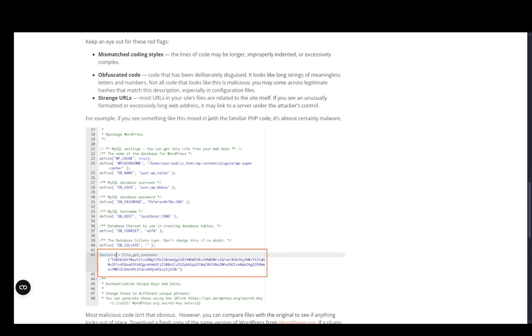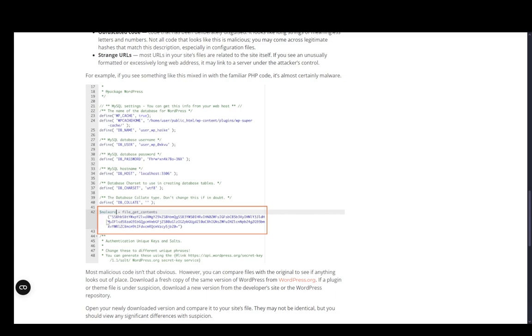Other than that, obfuscated code that has long meaningless strings of letters and symbols, such as this here, which you see on the image. However, the thing with this is some of these might be legitimate hashes for your site, so it might not be malicious code. However, again, if you can detect it, these might be malicious code as well.